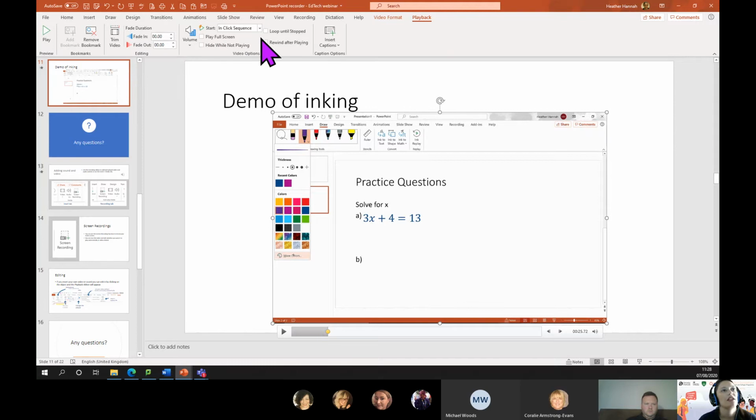But you have slightly different options here, where you can play full screen, and you've got the insert captions there. With the start in click sequence option, you've got start automatically and start when clicked on. I'd just say be careful with this when you've got things like animations. If you wanted to couple this with animations, just make sure you start it first, and then you start adding your animations into the slides.